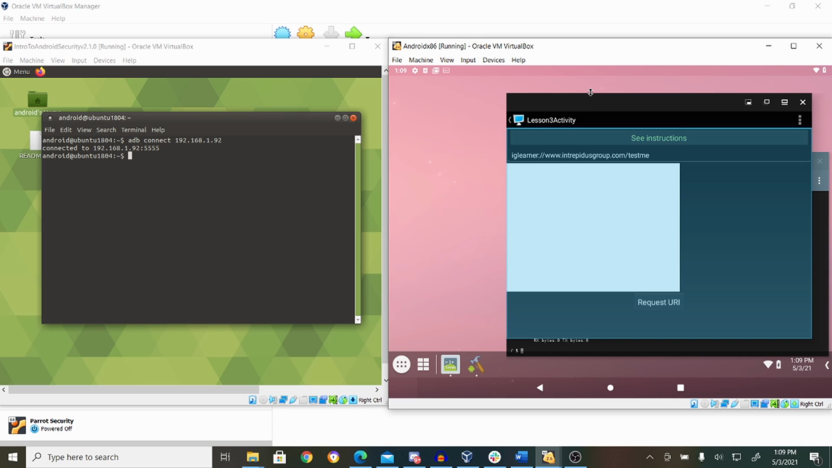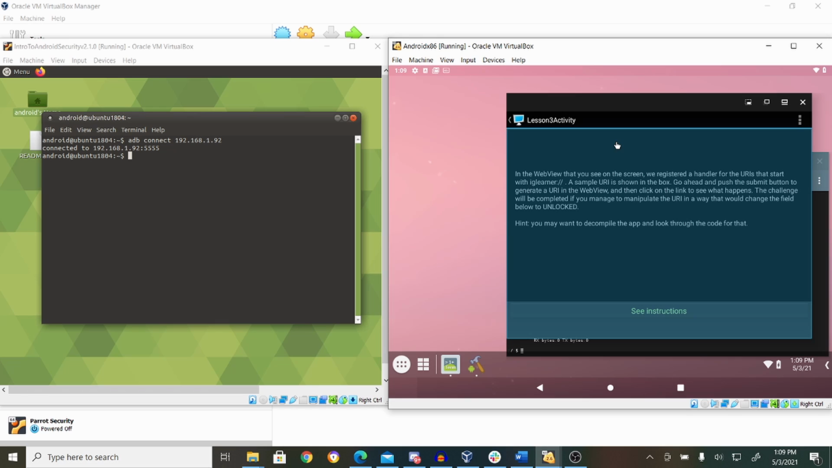So let's see here. If we click the instructions, in the web view that you see on the screen, we registered a handler for the URIs that start with IG Learner. A sample URI is shown in the box. Go ahead and push the submit button to generate a URI in the web view, and then click on the link to see what happens. The challenge will be completed if you manage to manipulate the URI in a way that would change the field below to unlock. Hint, you may want to decompile the app and look through the code for that. So let's remove the instructions.